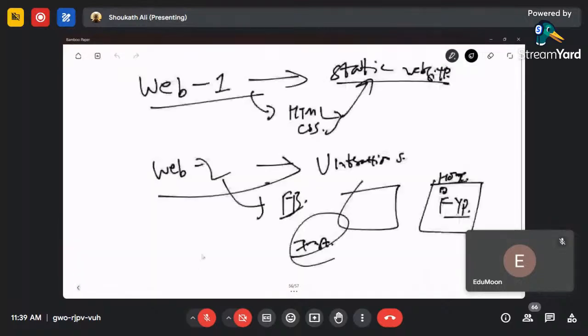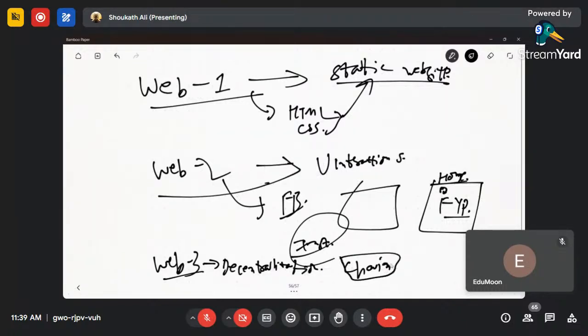Now, there is Web 3, but we're not going to talk about that because Web 3 is about decentralization. What does decentralization mean? Decentralization means the website won't be running on a single server somewhere. Okay, it will be running on a chain. What is a chain? It's a group of computers that agree on a particular state of a website and all of that. You need to think about Web 3 for now.